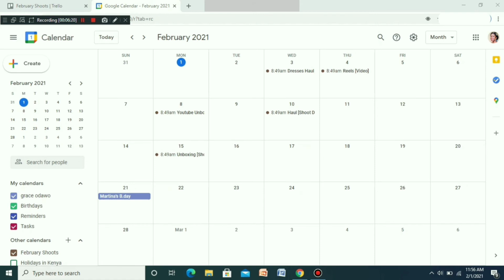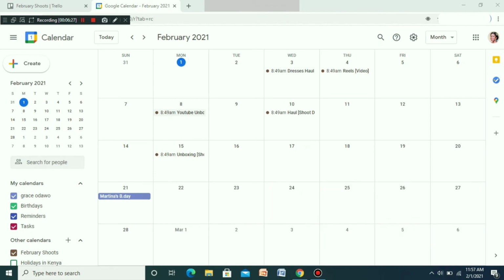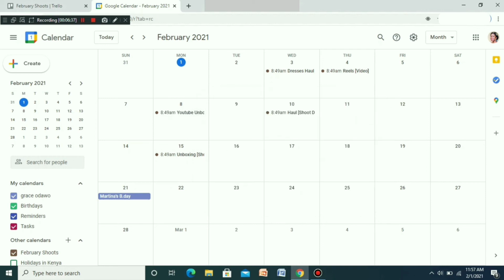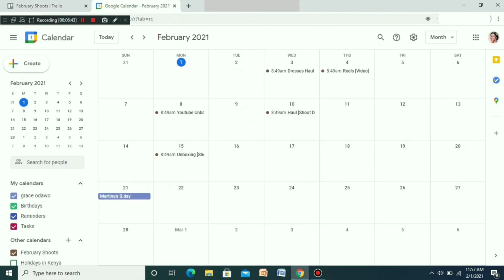The Trello board is now visible on Google Calendar. As you can see, my Trello cards are now on Google Calendar. This is very effective as I can easily keep track of what I'm supposed to do, when I'm supposed to do it, and I won't forget anything. To get calendar notifications on your phone, continue watching this video as I show you how to do it.